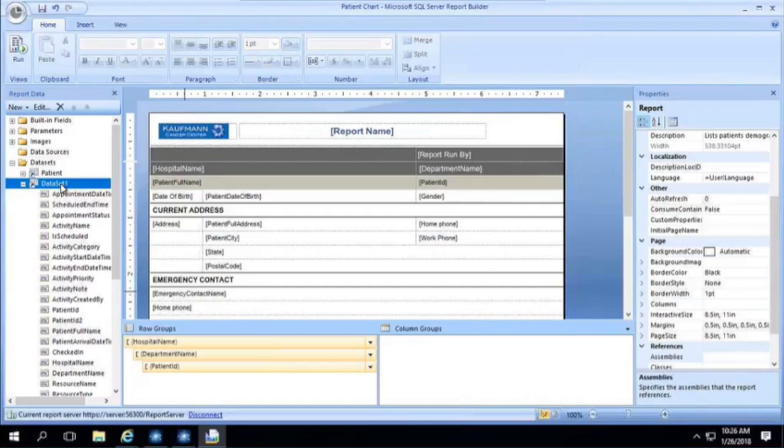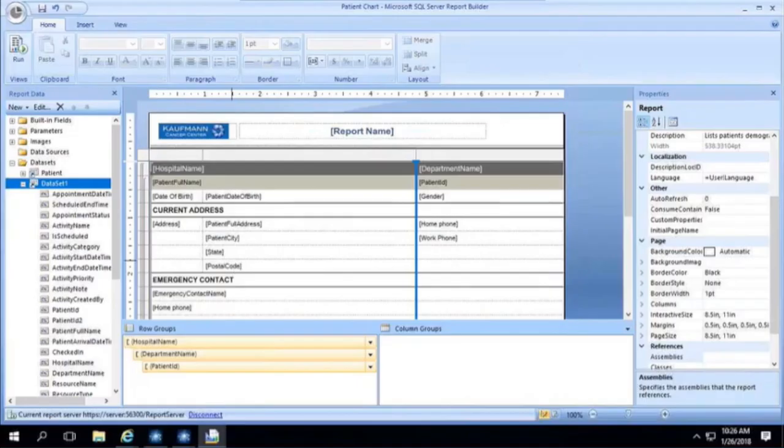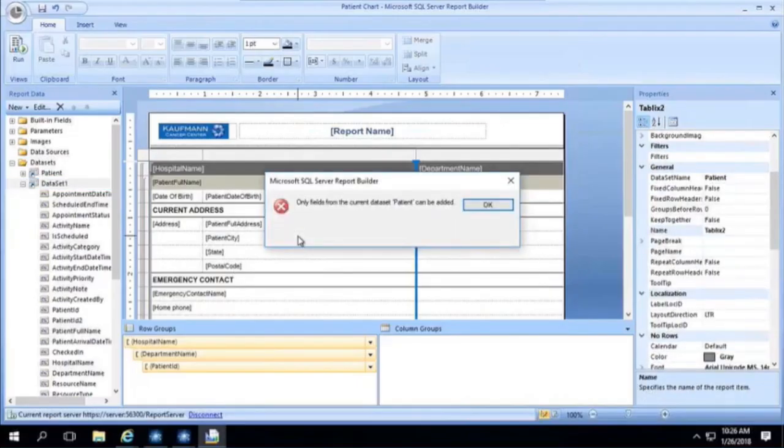Okay. Now, I've added in a second data set. That's great. I've got all this additional information that I can use. The problem is, and you'll see this real quick, if I try to left mouse click and drag and drop one of these pieces in, I'm going to get an error. Okay? Now, the reason I get this error is because the report can only be built, or at least this particular table that I'm in, can only be built using one data model. Okay?